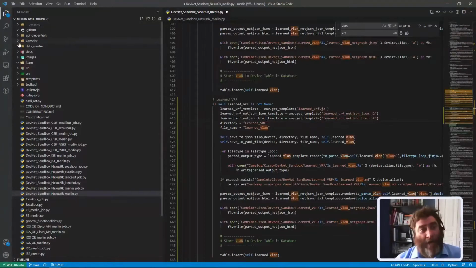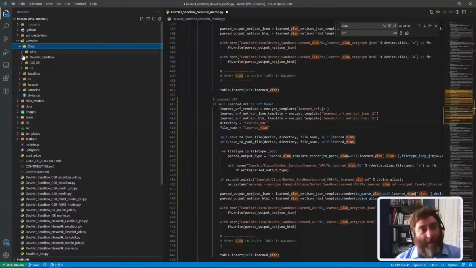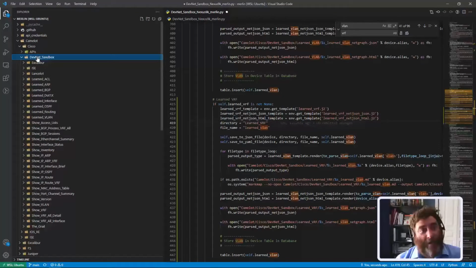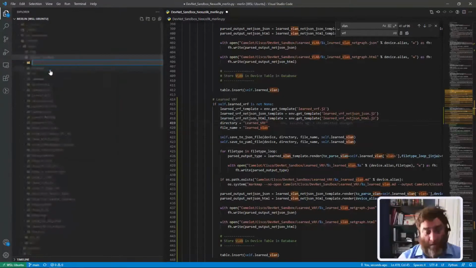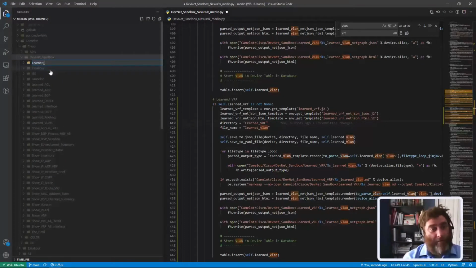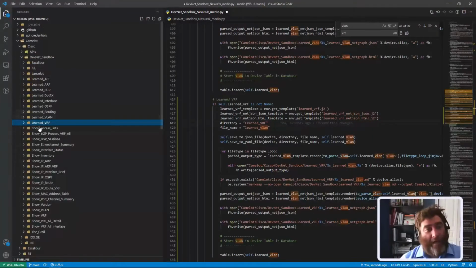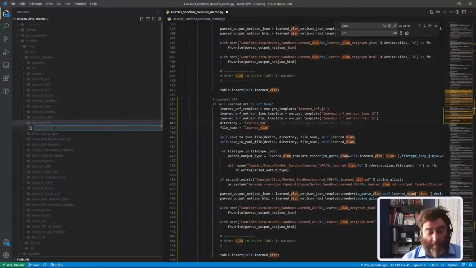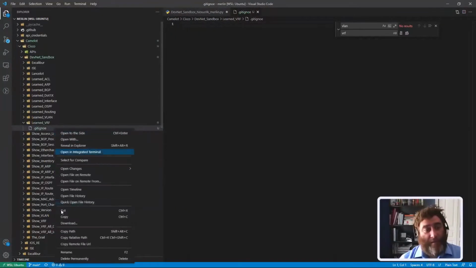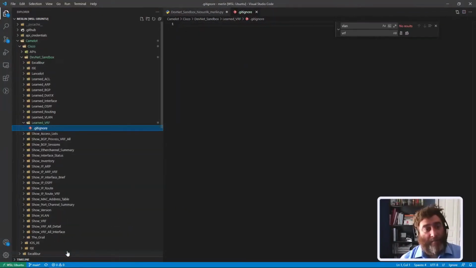And while we're on the topic, I need to make the folder in the DevNet sandbox called Learn VRF, and I like to just put a gitignore file inside of these to initialize them.